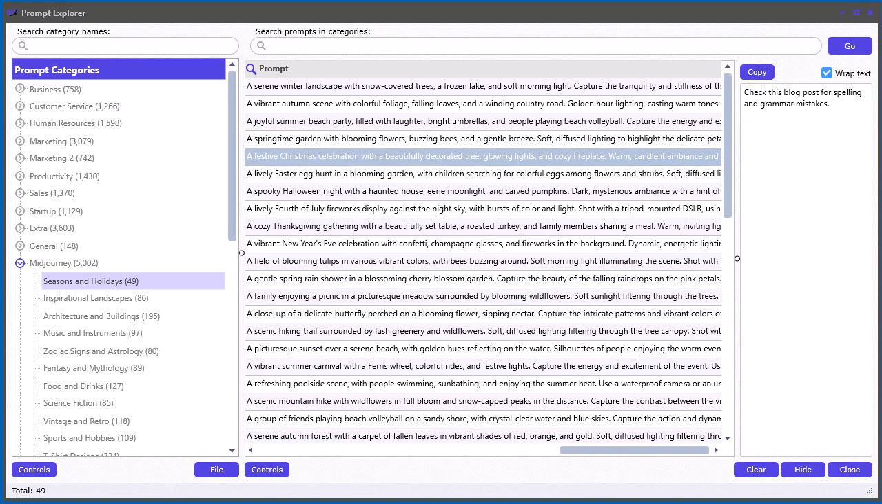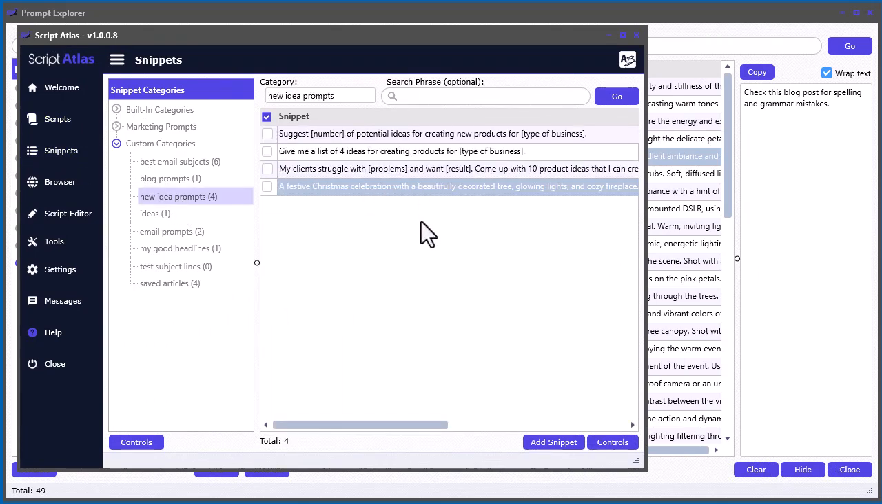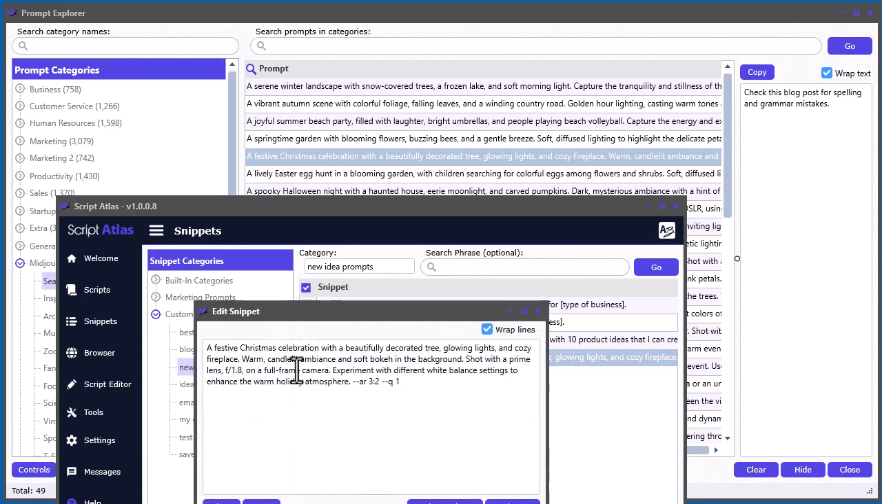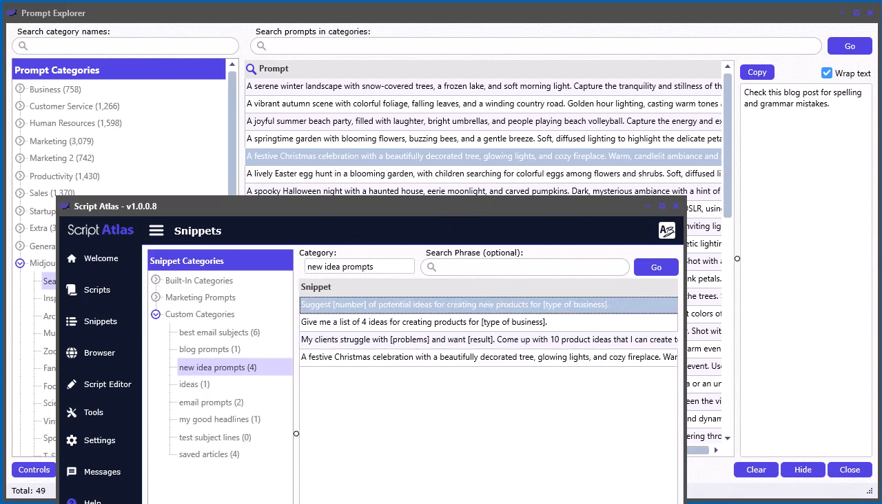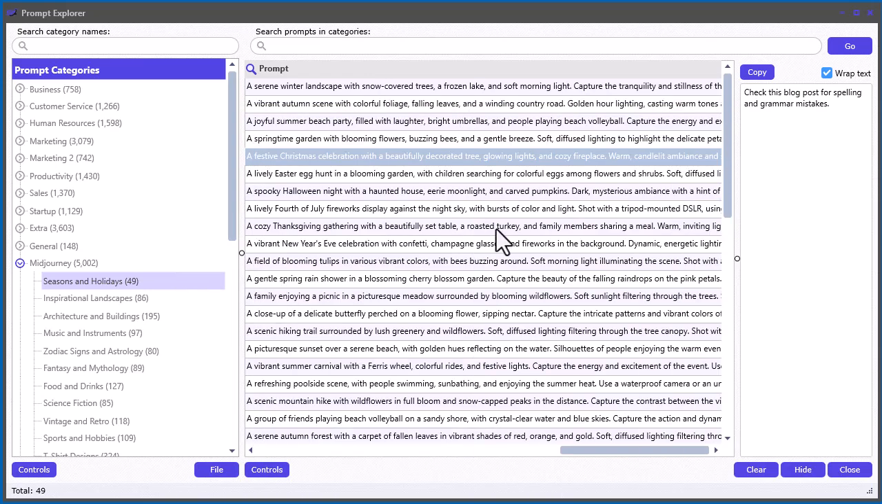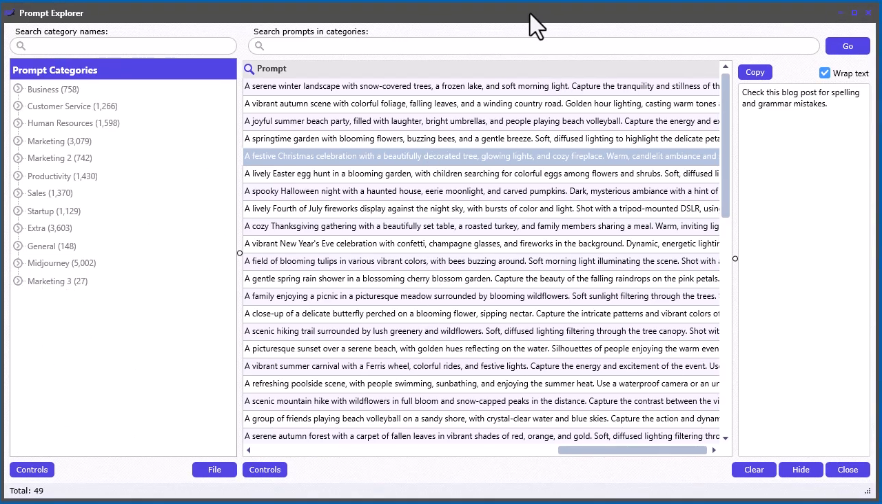So if we go back to the snippet section, and in the custom snippets, we added it to the new idea prompts, and it was put into here. That was the one there, and there it is. So you do have the option to throw it into your snippets if you'd like, or you just keep it in here. I think it's good enough just to keep it within the Prompt Explorer because it's what it's sort of designed for. But you do have that option.